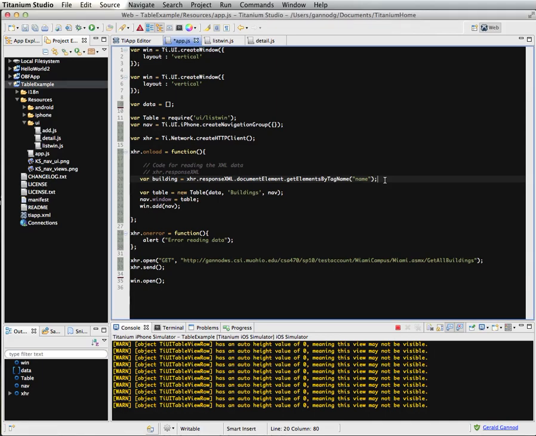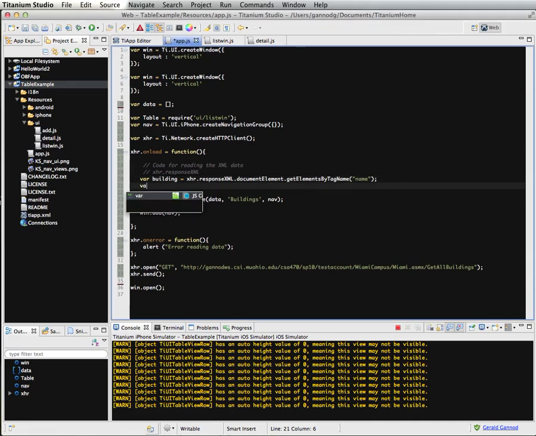And then I also need to get all the codes. Actually, let me call this buildings. I'll call this codes. And the command is going to look exactly the same, except instead of name, I'm going to use code here.